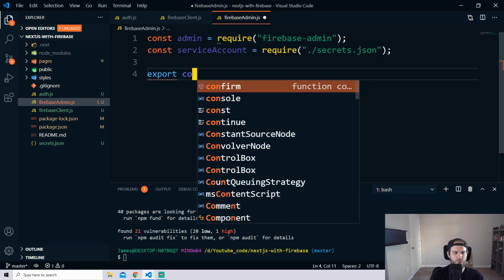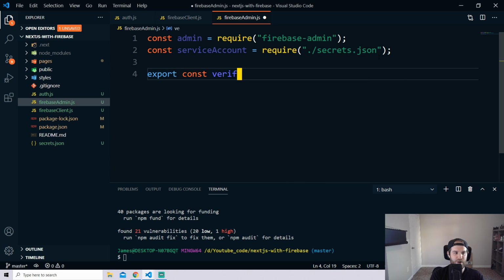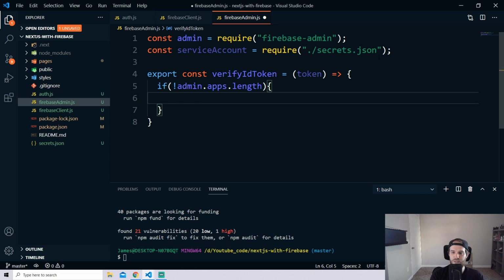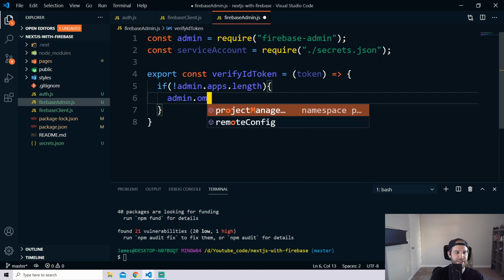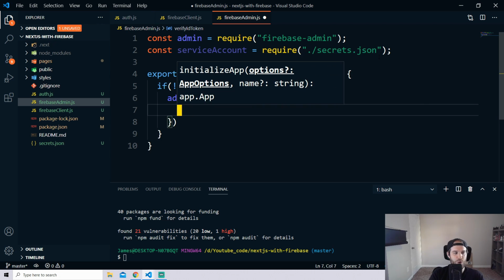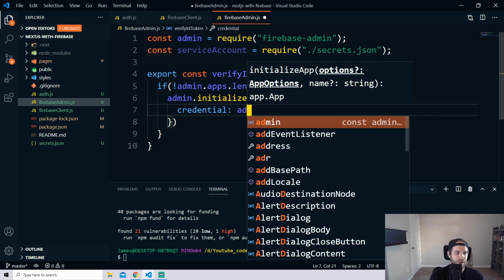Then we're going to do an export, and we're going to export the const called verifyIdToken. And we're going to pass it in the token. And then we're going to make a check and say if the admin.apps.length does not exist, we'll do an admin.initializeApp. And this is just to help with hot reload. Occasionally you may find, if you don't include this piece of code, that it will try and initialize it multiple times, causing errors.